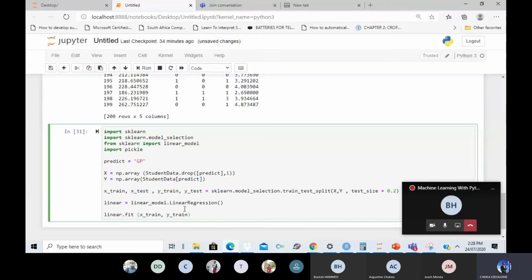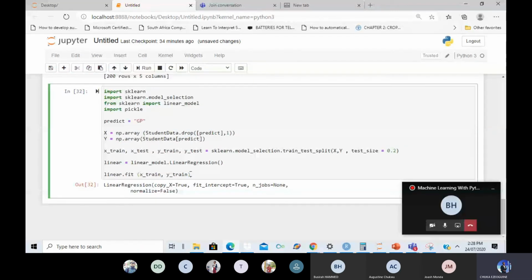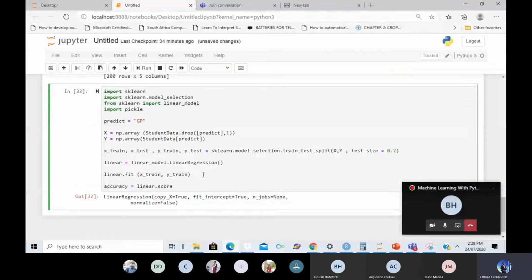Now if you want to see how well this performs, you can find a variable, call it accuracy. I want to see how well it performed. You use linear.score. I'm going to explain how this works so that you'll have a feel of it. Now you've trained your model, it has seen some correlation. Now we want to score your model.